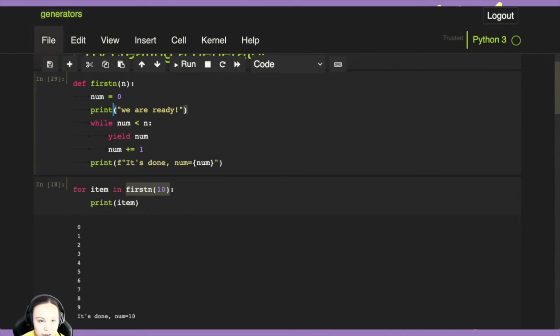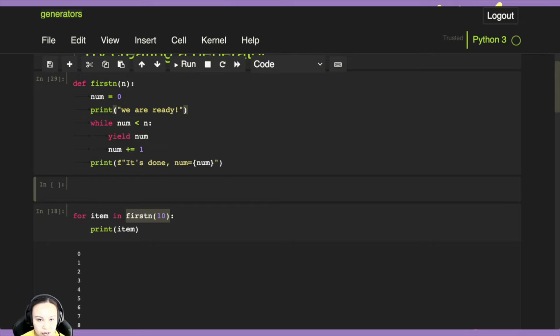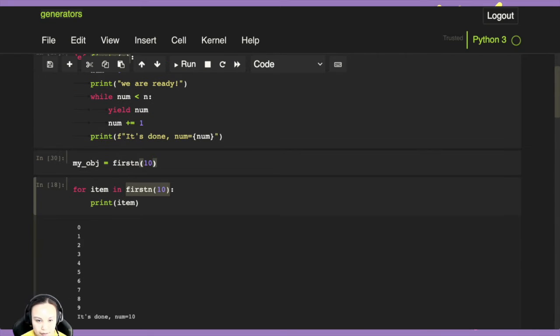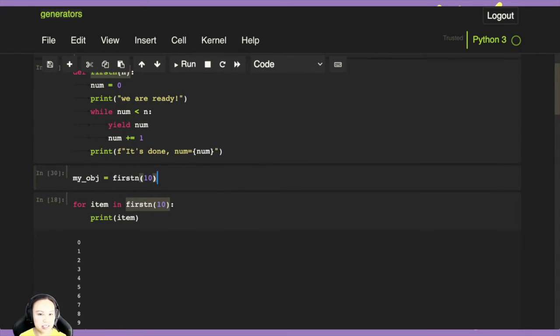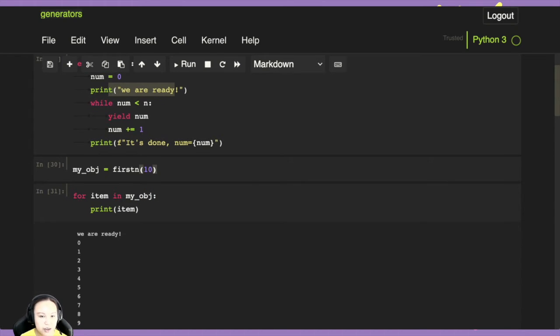Now if I just create my object, it doesn't do anything yet. It doesn't print out "we are ready" because it's not executed directly when it gets created. We just created my object and there's nothing. Here we can actually iterate over my object, and now it will print "we are ready", because when it goes for the first iteration, then you see "we are ready".